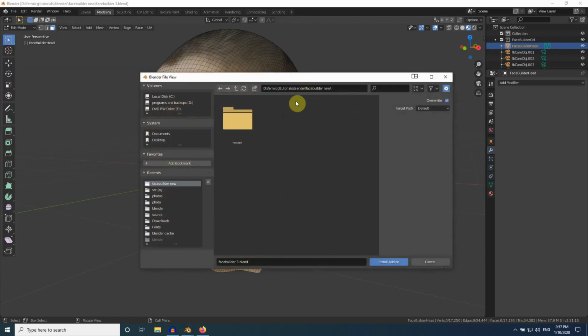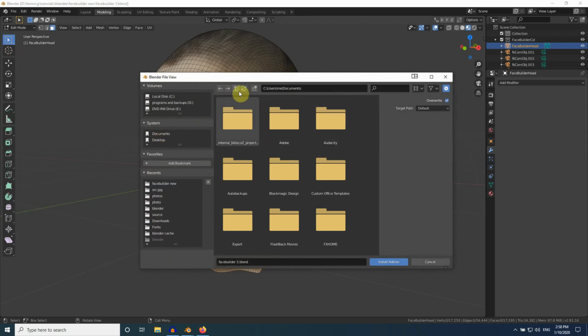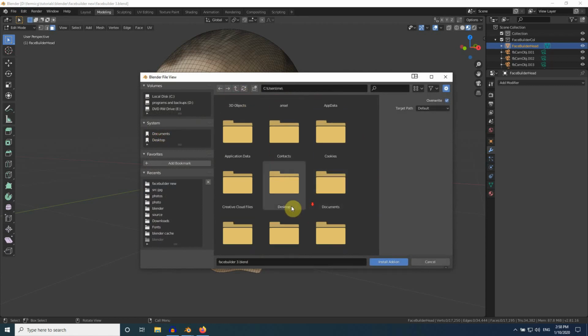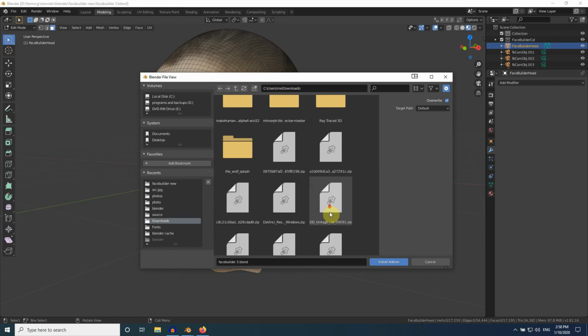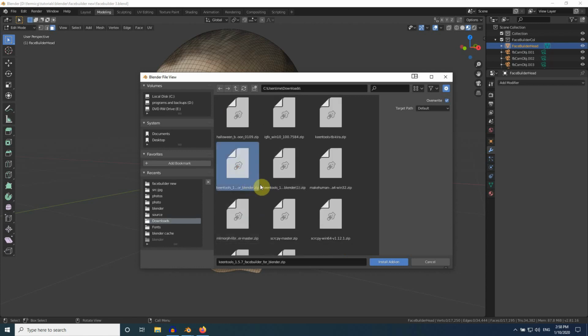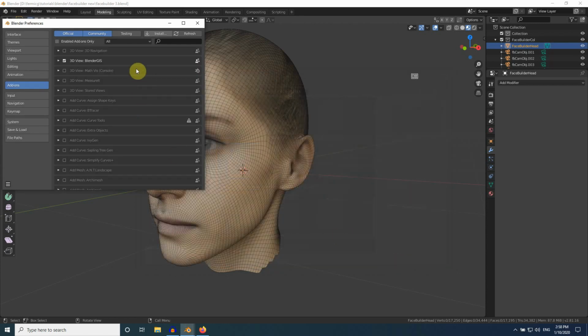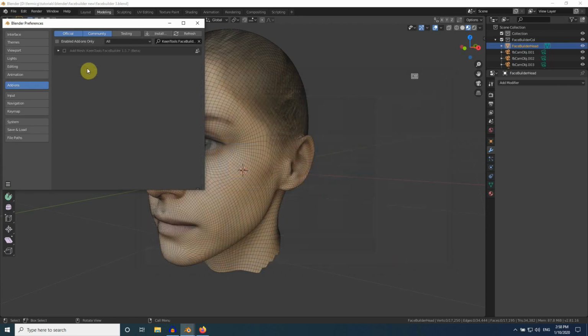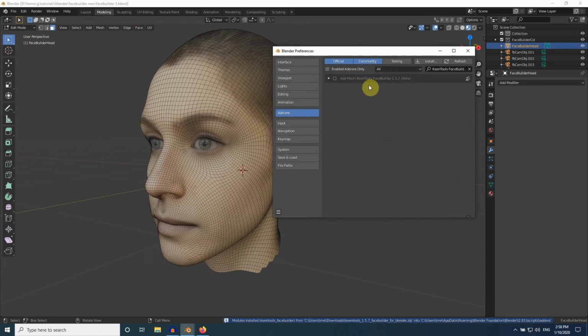You have to go to the downloads folder. As you can see, there is the KeenTools for Blender zip. Install the add-on. It will install, and you have to be connected to the internet if you need to download something.